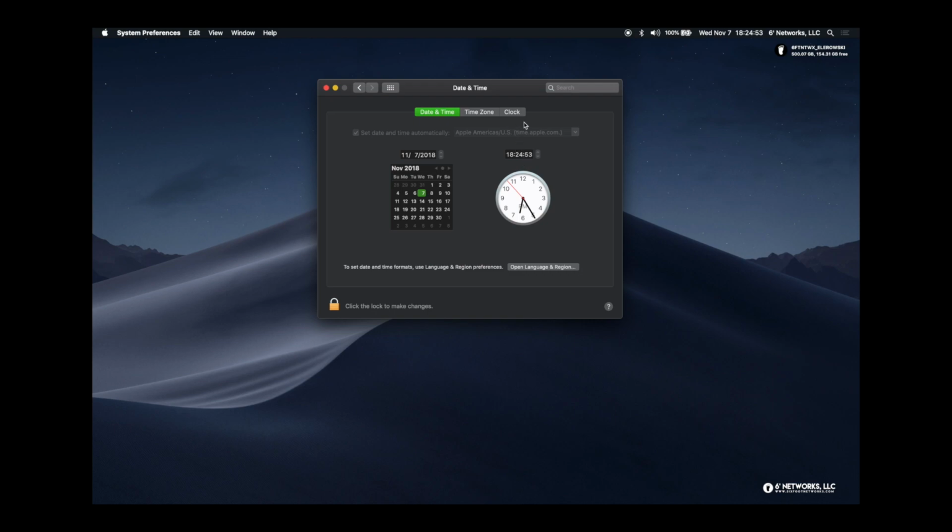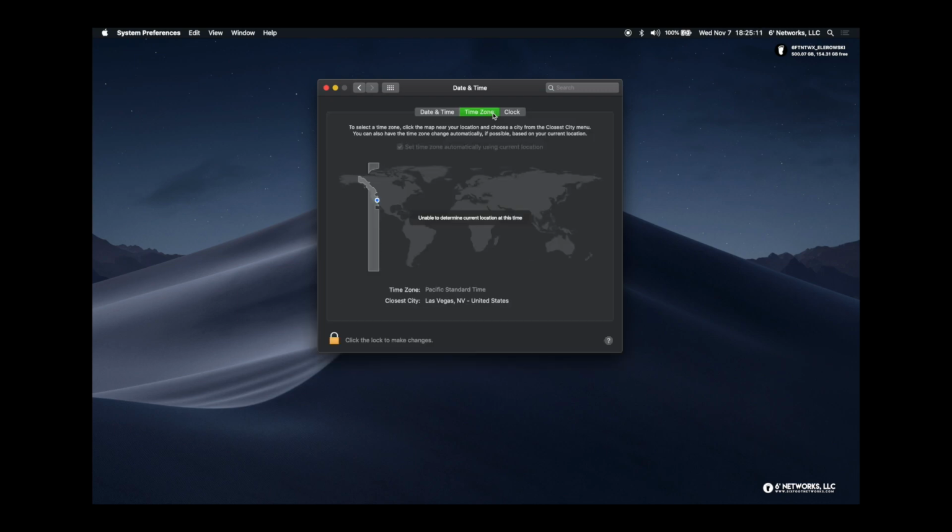And this feature again, you can customize it by unlocking it, checking that box. You can specify any amount of time servers in here. Apple's is built in and it works just fine, unless you're on a corporate network, then they're usually restricted. I am on a network that's pretty secure right now, so it's unable to determine my location. It thinks I'm in Vegas. I'm not. I'm in Los Angeles. But yeah, so you can set time zone automatically using current location. That is the correct time zone.